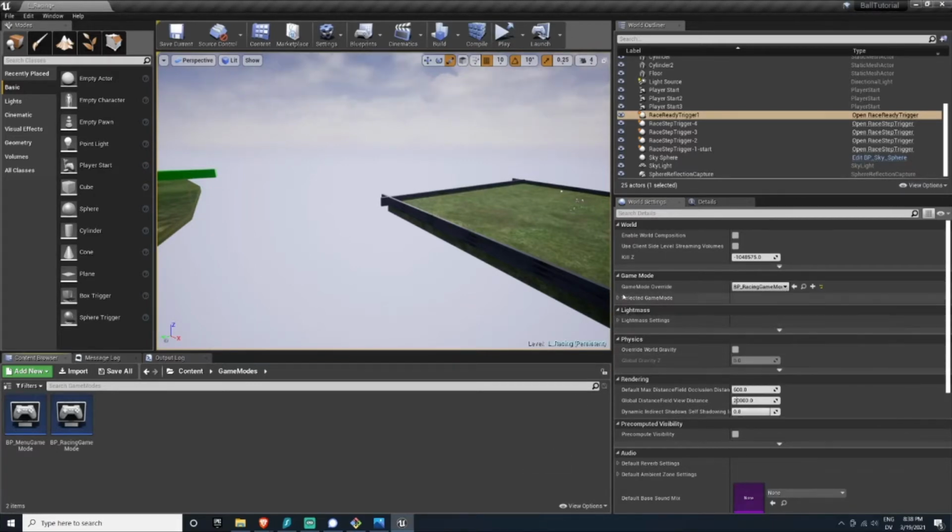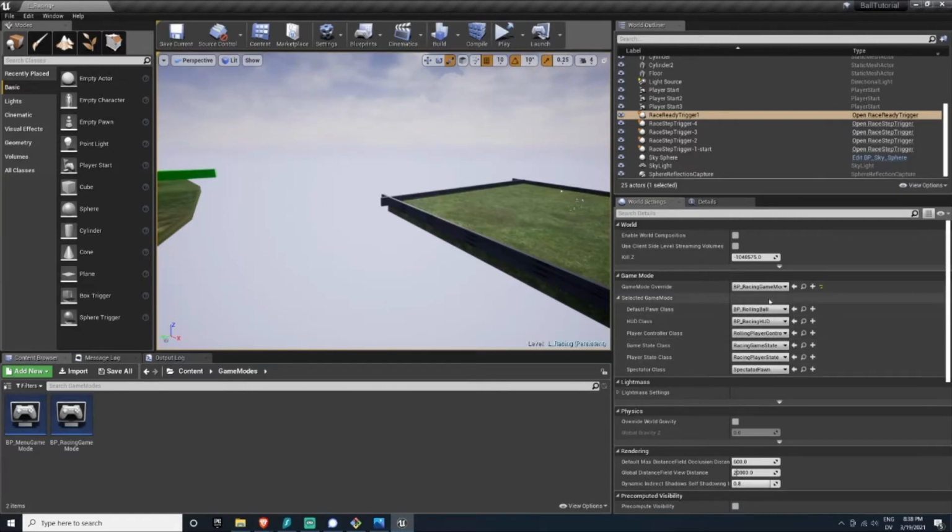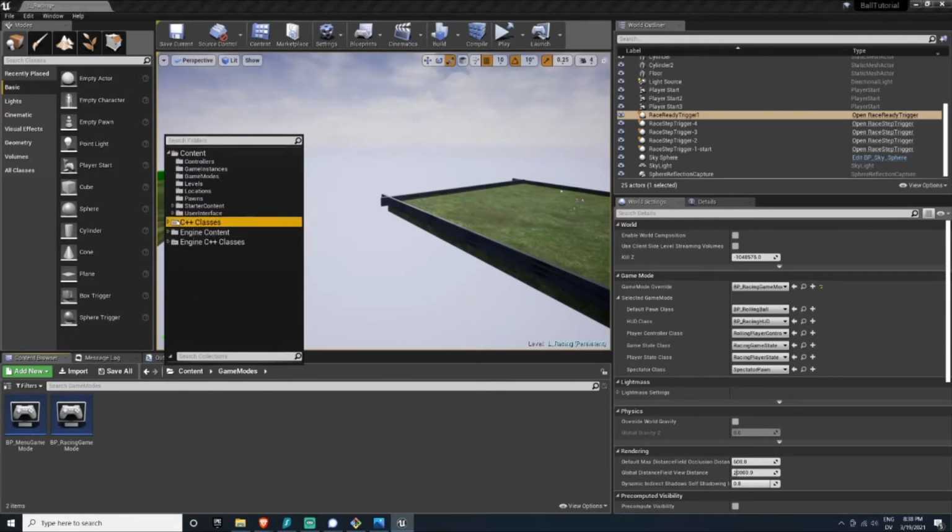Now the reason that I'm not simply setting it to the C++ Racing Game Mode listed here is that if I do that, I can't change any of these settings here, which is really nice. And there are certain settings that are highly preferable to be done here. Okay, now let's take a look at the code for the game mode.